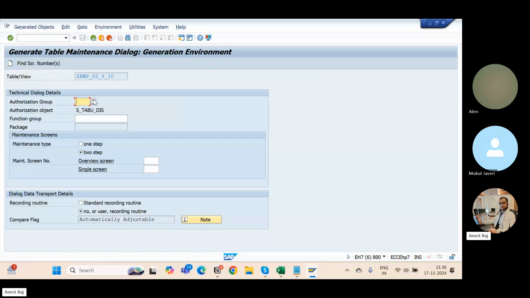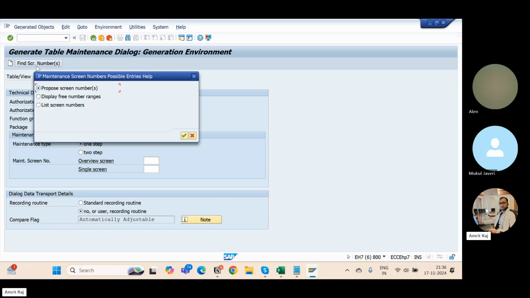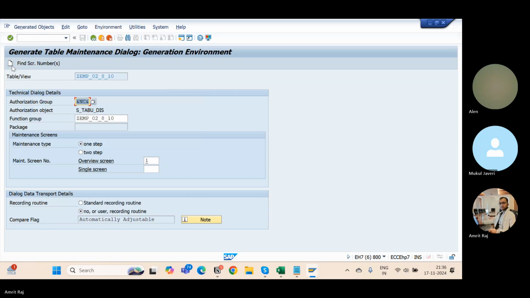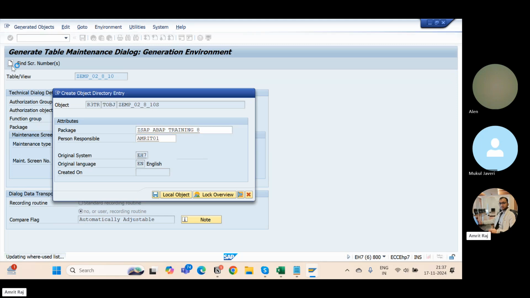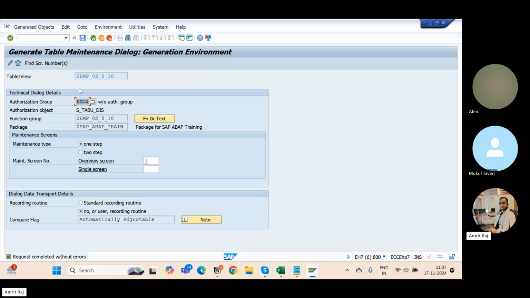Utilities, table maintenance generator, and your table name. Simple rules, guys. We follow the simple steps and your thing will be ready. Don't go for everything in the starting. You will get confused. Okay. You are now okay with creating tables. So both my tables are ready.